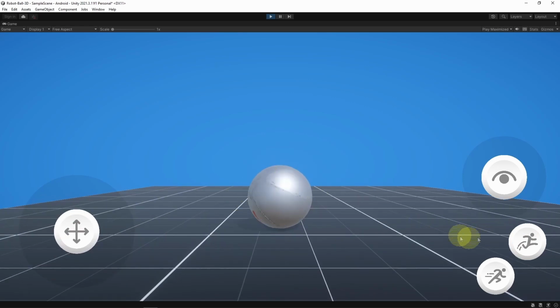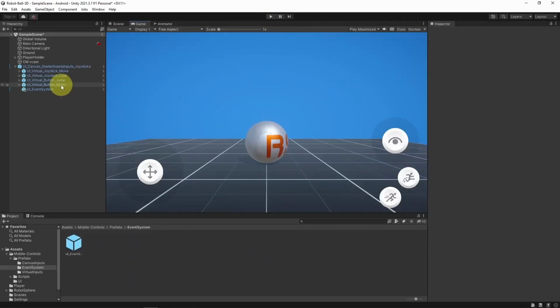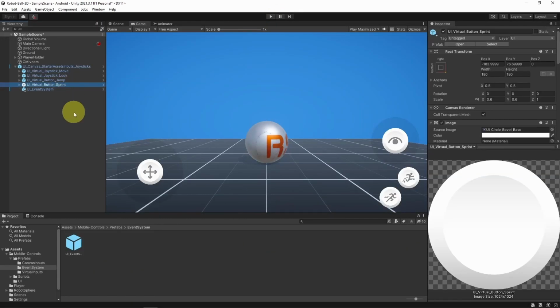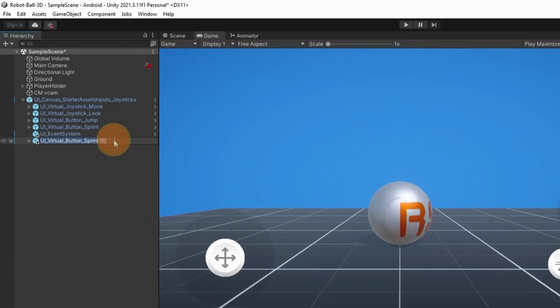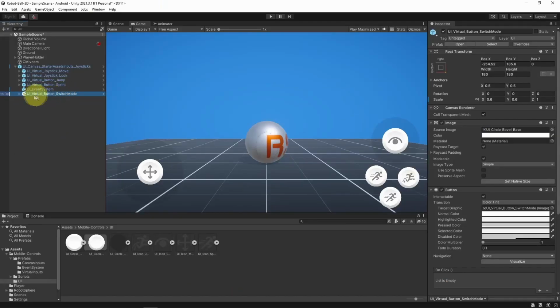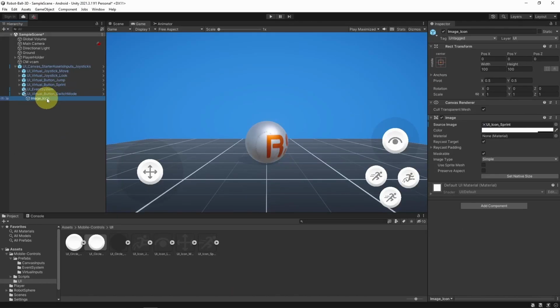Now let's add the third button so that we can switch to the ball mode. For now, I'm using the Control key. For that, I will duplicate this button, Sprint, using Control D, and let's move it. And let's call it Switch Mode. Next, I will change the icon of this switch button by selecting Image Icon. For now, it is set to the Sprint. Let's use another one, like this circle.